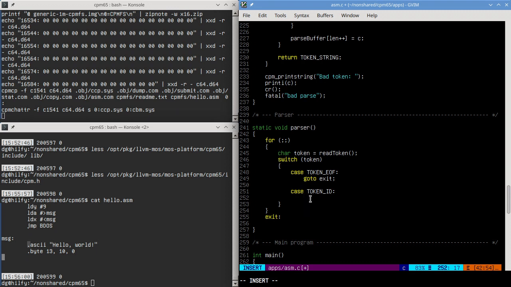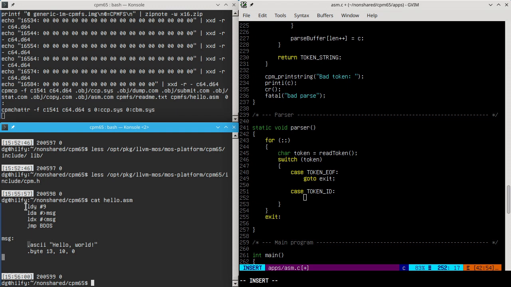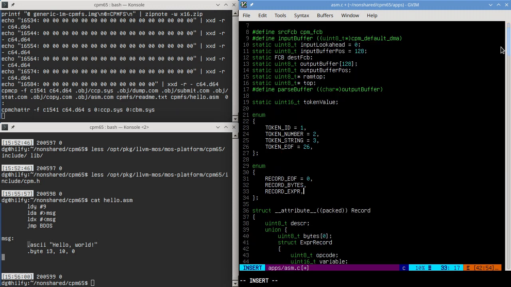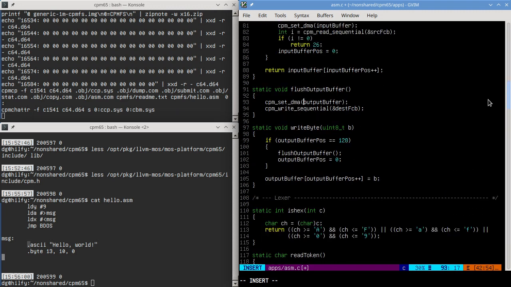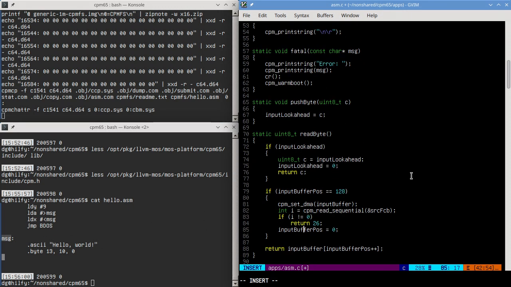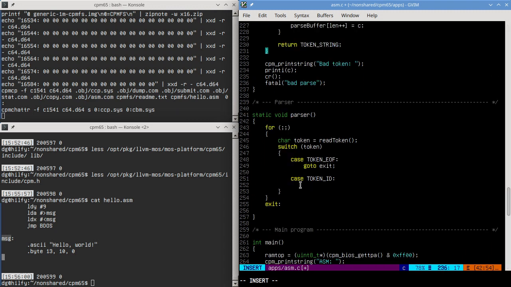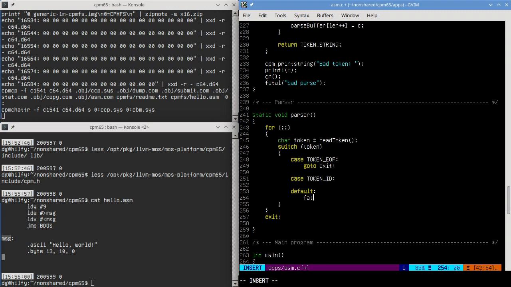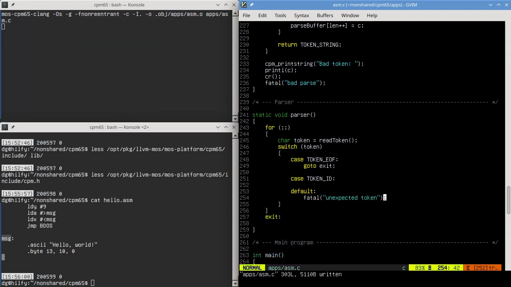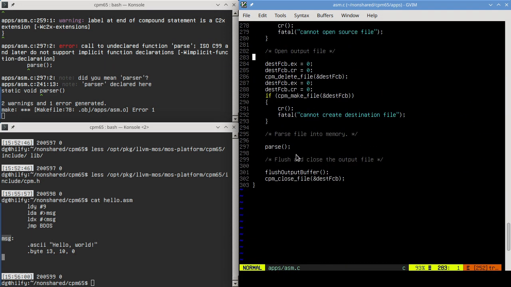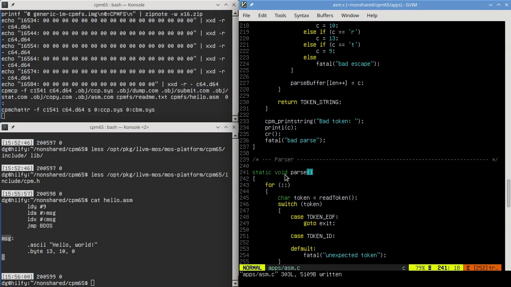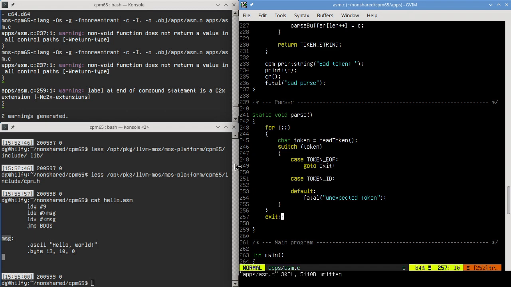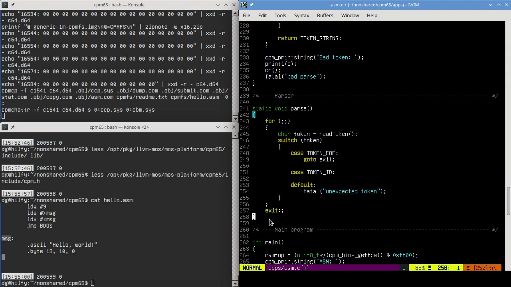Okay, so we know it's an ID. What we're going to have to do now is go look at the contents of the buffer and try to do something with it. Essentially we can find out if it's an instruction. If it's not, then we know it's a symbol reference and just do the appropriate things. Let me see. Otherwise, give up. Those warnings are because we have to do that better.